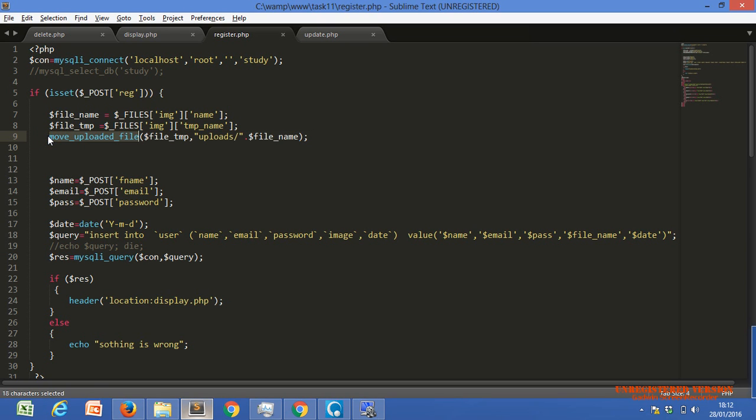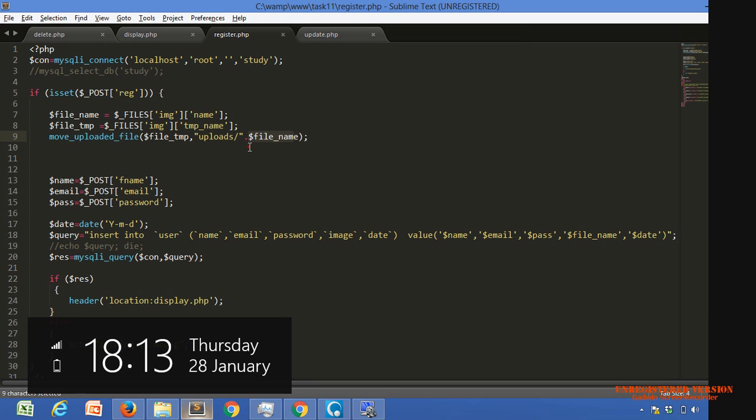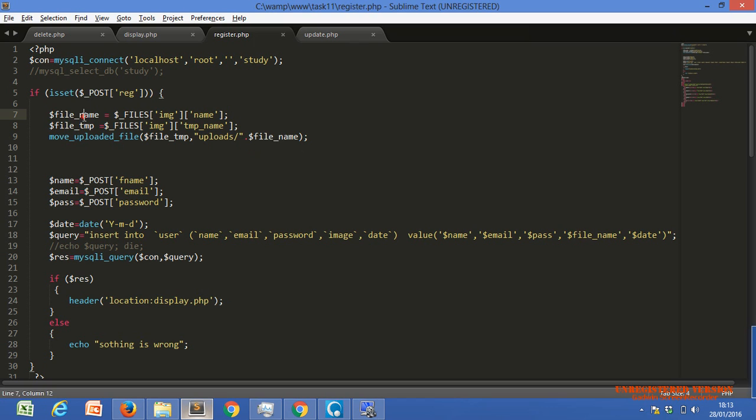Whatever you have selected using the browse button, it will move or copy that file into our uploads folder also, with the same name. If you want to use the same name, what I have done is use dot file name. Dot is used for concatenating the string in PHP. Within the upload, we are concatenating dot file name. Where is the file name? Here. How do we get the file name?